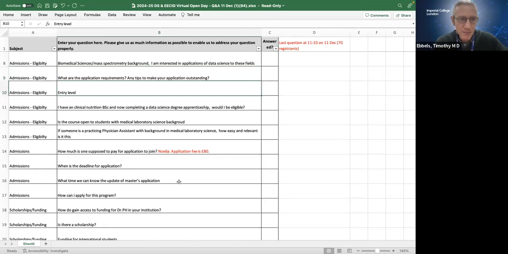Okay. Let's move on. The next one says entry level, and I presume that means application academic level. So I think we've covered that before. So if we move on, somebody has a clinical nutrition BSc and is now completing a data science degree apprenticeship. Would they still be eligible? Short answer is yes, I think, because if you've got an undergraduate degree and you've got relevant experience, you definitely meet the eligibility requirements.